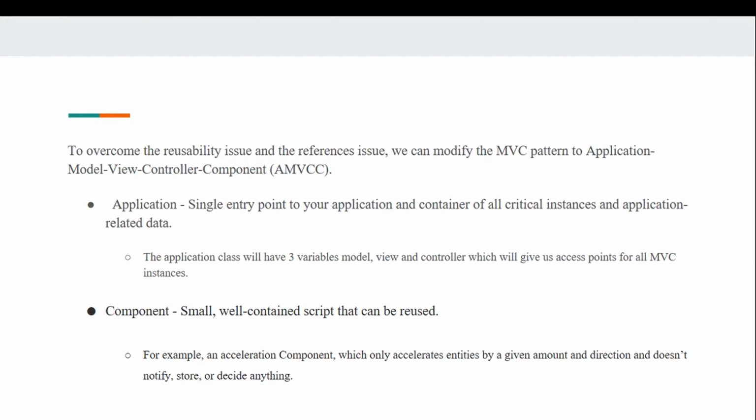So all the MVC classes in the application will be extending the base classes, and they can be directly referenced through this application class. And the C part, the component, is usually small scripts that are individual and independent, and it just takes in an entity and performs a set of operations on it. For example, it could be just accelerating an entity, so that could be a utility, that is a component.